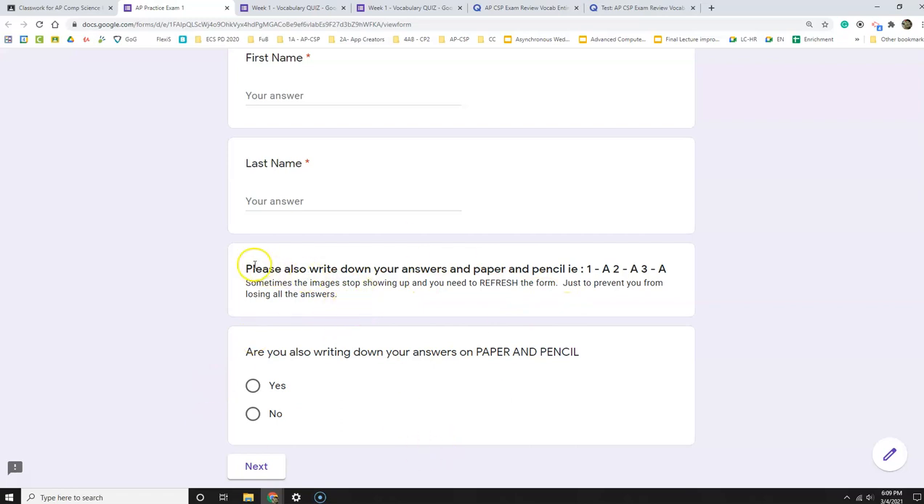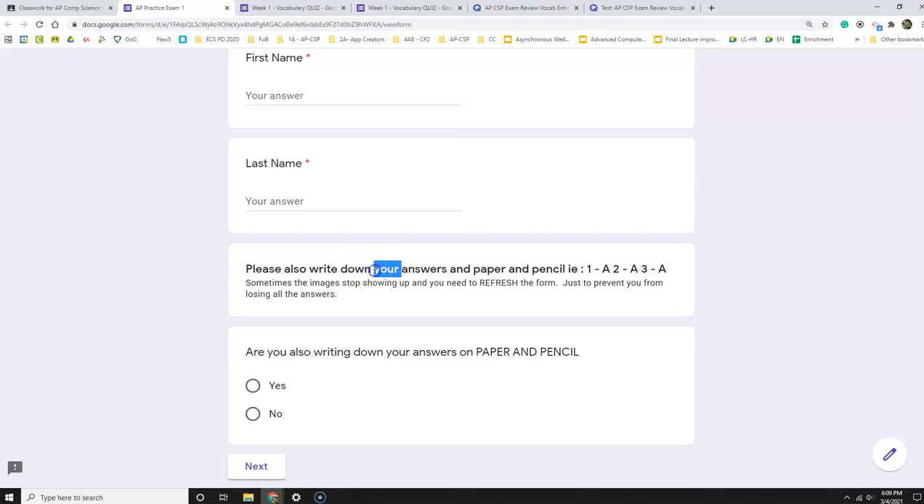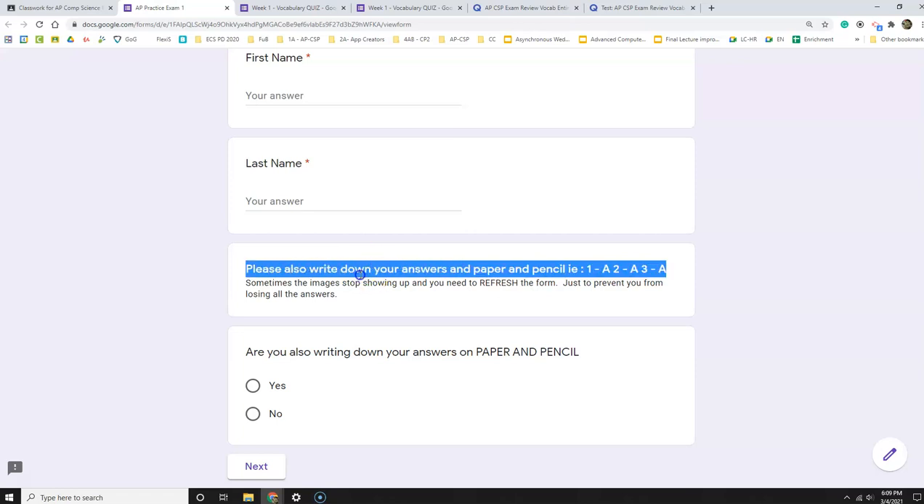filling in this form. But please note, this is new for this year because the standards have changed in this course, but we've done similar things in the past. Because there are a lot of pictures in this, sometimes the pictures stop showing on Google Forms and people get really angry. So I strongly urge you to write down your answers as you go, just in case you have to refresh and you lose things.